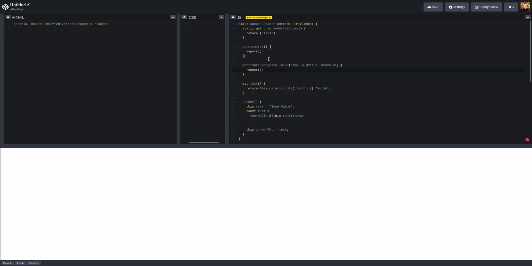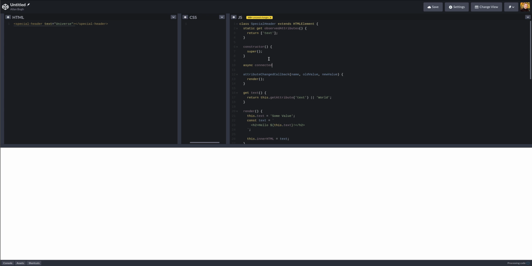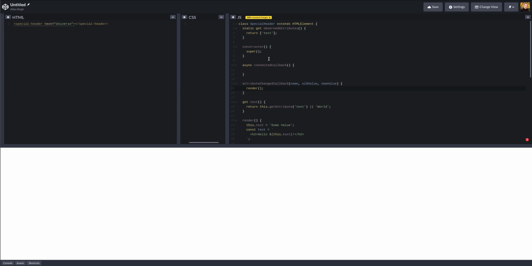Let's do this below the constructor. So the connected callback is always async, meaning that it executes asynchronously from the browser's render cycle, so that it doesn't block the rendering of the web page, and this connected callback is executed whenever the browser runs the special header.